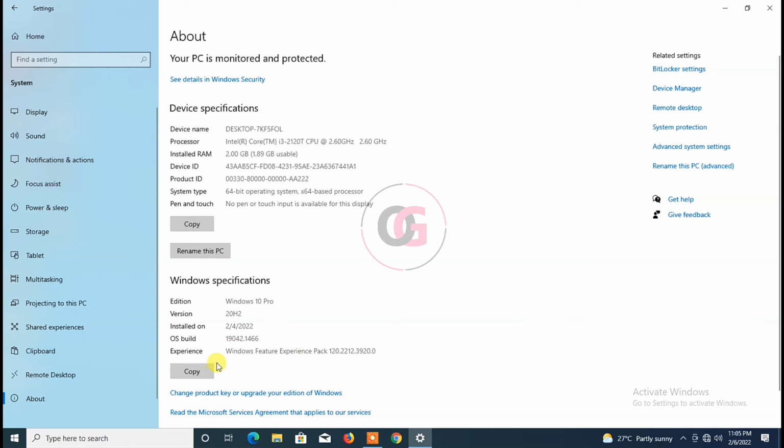So if you want to copy and paste it wherever you want, you need to click on the copy button. It's right here, and yeah, you can paste it wherever you want. So guys, basically that's how you can know the Windows version of your PC or laptop.